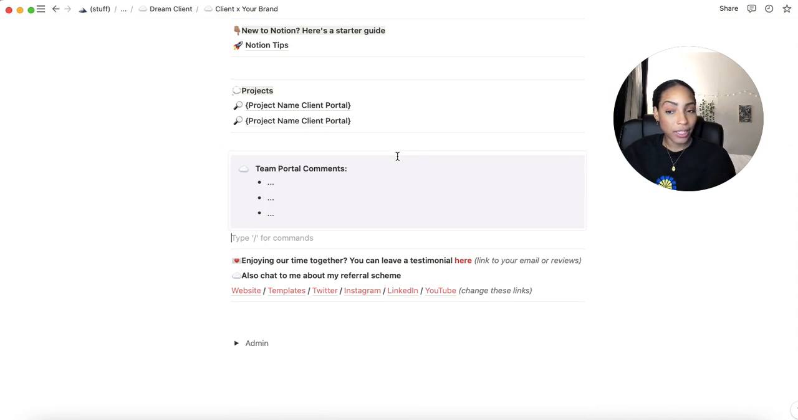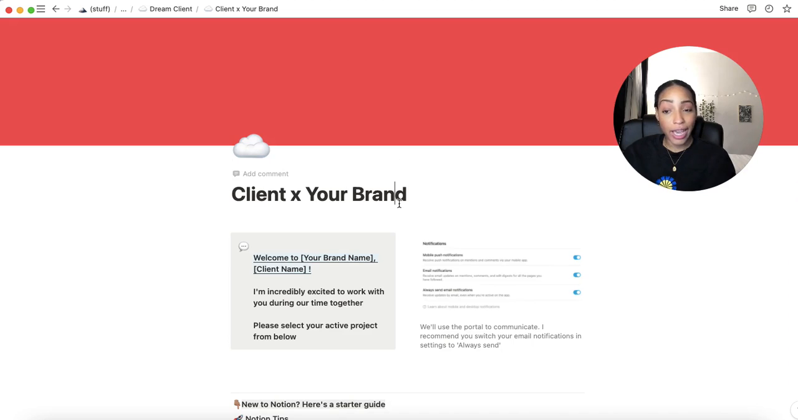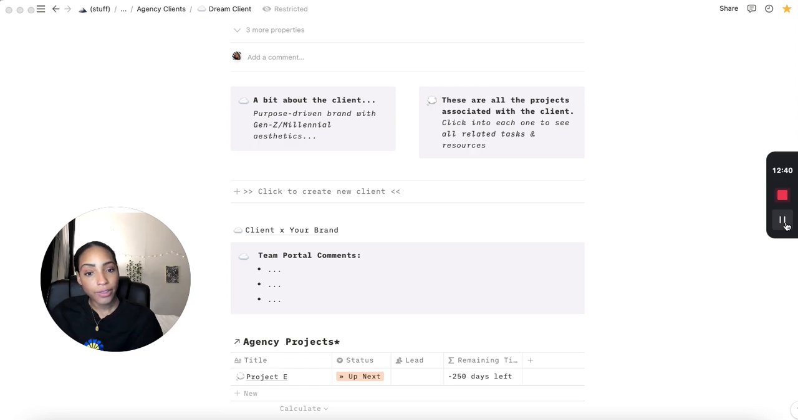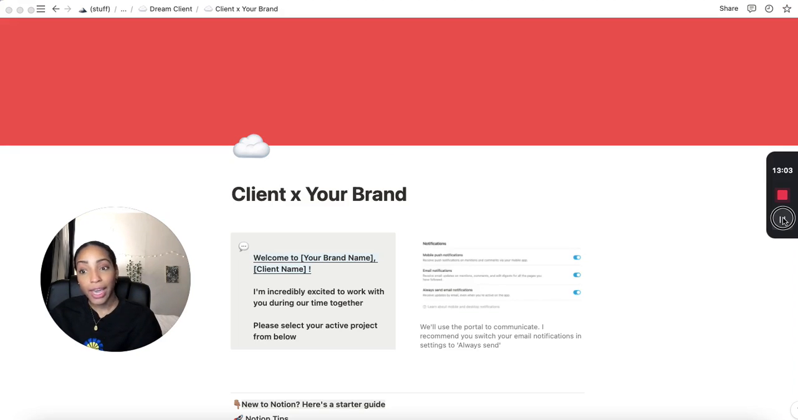Why this synced block will work is that synced blocks only pick up the permissions of the original. So your original page would be internal and not shared with the client, like the dream client page we were just on, but you are going to share this page with the client. If I double check the share settings for the internal page, this is just shared with me, or would be shared with whoever internally. And with the external page, you would share this with your client.